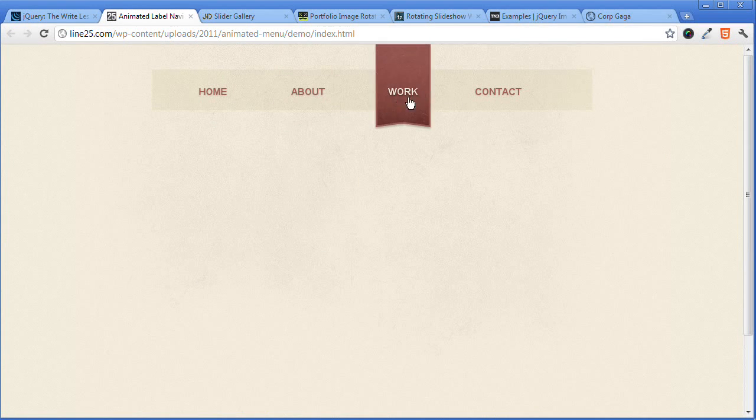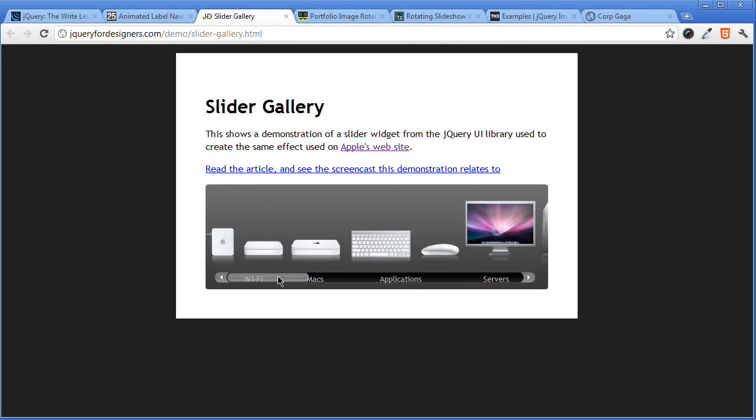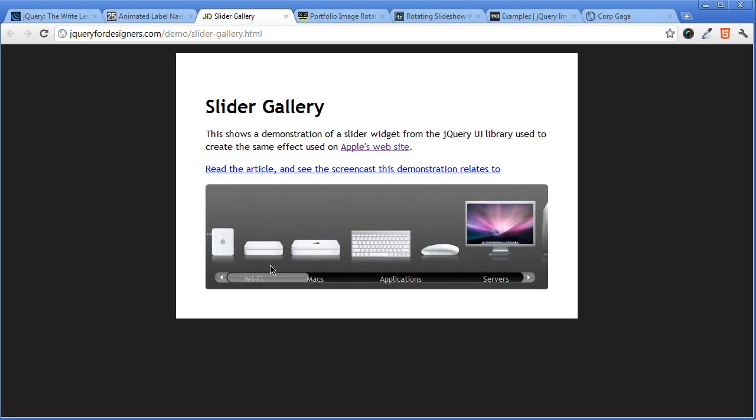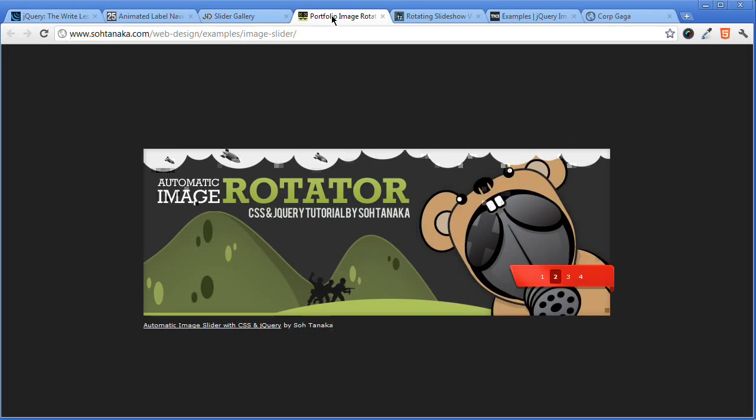When I roll over, we have these cool sort of drop downs that happen. Very, very cool. Again, no Flash. If I right-click, no Flash. Oh, I accidentally hit a link. Next up, we have this cool built-in slider gallery, reminiscent of the one that Apple uses on their site. So very, very cool. Again, no Flash.